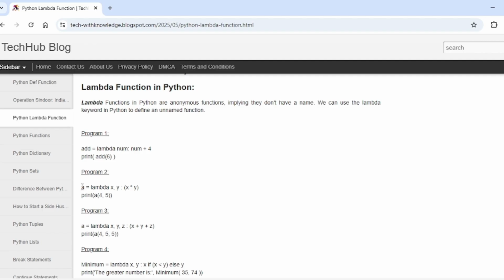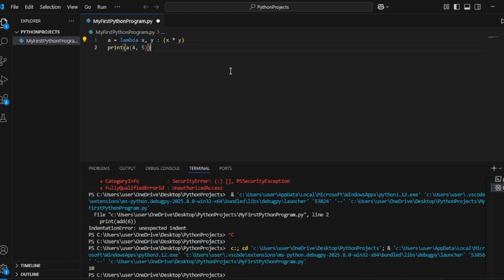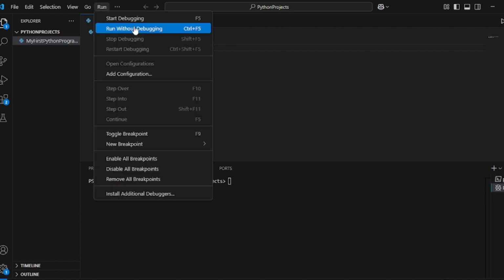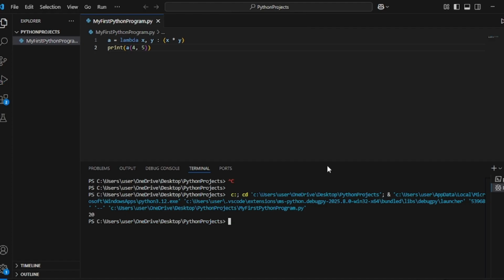Let's try to understand with some more examples. Let's do CLS to clear the screen. Now here we have a as the lambda function, and we have defined the lambda function by using the keyword lambda. Now here there will be two variables x and y, and they both will be multiplied and the result will be returned. So when we are calling this a function, we are passing x value as 4 and y value as 5. So 4 into 5 will be 20. So it will return 20 value. Let's run this program and see what is the output. So here you can see 20 is returned.